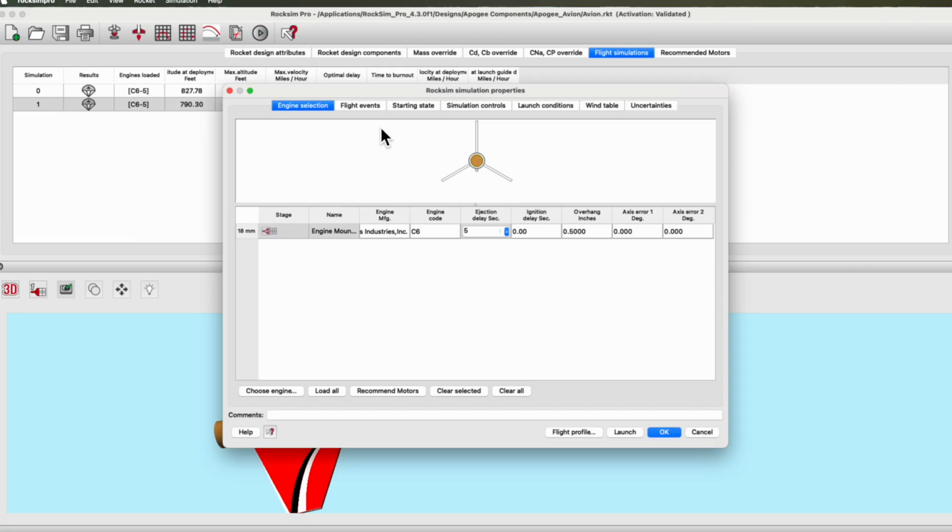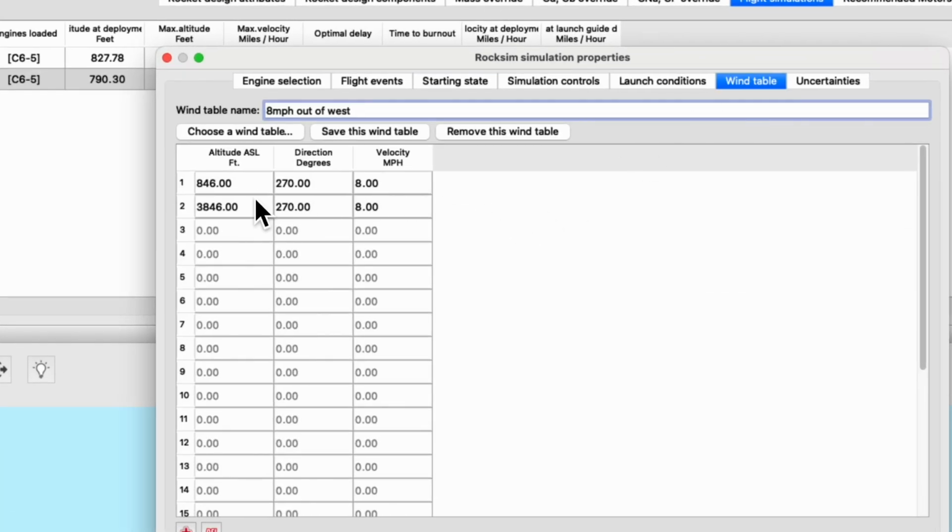One of the things you can do with this, if you're unsure, is set this to sea level at 0 feet. Now we really haven't changed anything. The rocket doesn't feel anything until it takes off. So if we go to a flight profile again, it will be exactly the same.